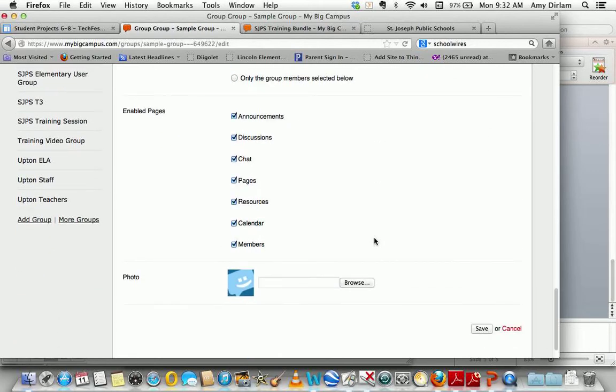Last but not least, this tells your students which pages and parts of your group are enabled. You will want to have announcements so that you can communicate. You'll want to have discussions. I recommend turning off chat. We have disabled chat at the district level, so even if it is showing, the kids will not be able to chat with one another, but it's confusing to them if that is showing. I would keep pages, resources, calendar, and members available.